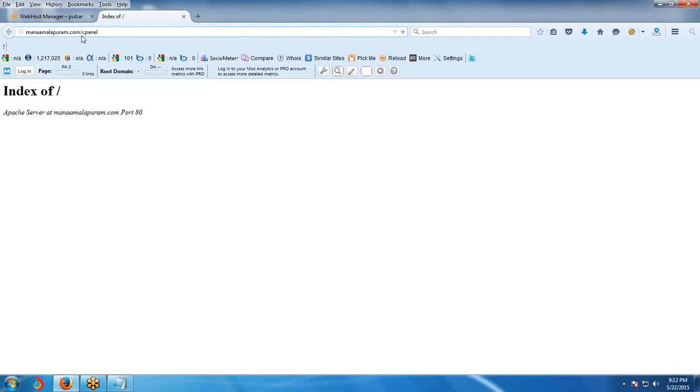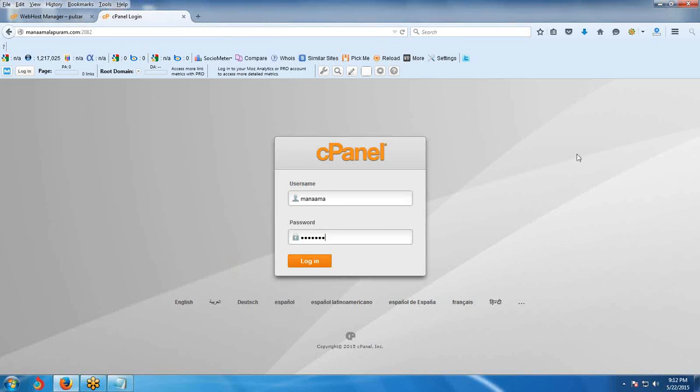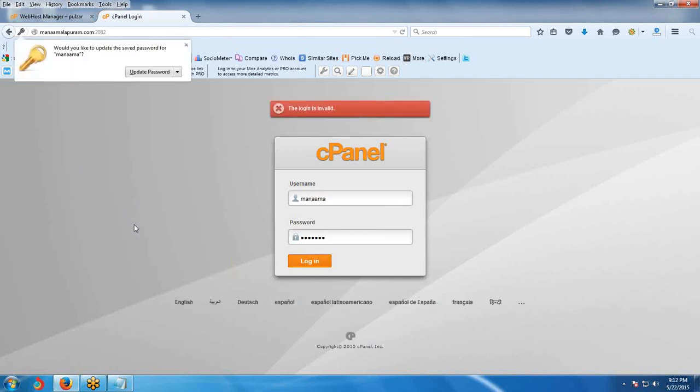What is this? cPanel. If you want to log in to any server, this is the option, cPanel. Enter the username and password. Okay, this is the username. So Manamalapuram is nothing but one domain, one domain which I have, some other student's domain. This is the username and password. When you purchase the hosting, the hosting provider will provide us the username and password. Okay, login.